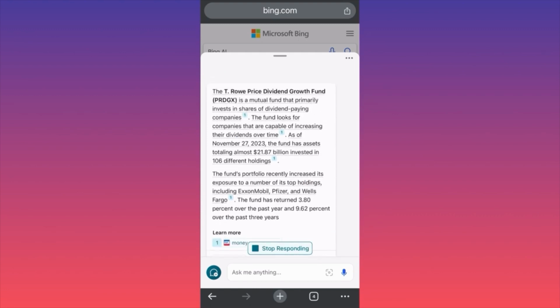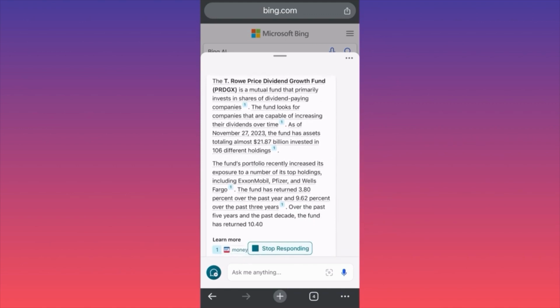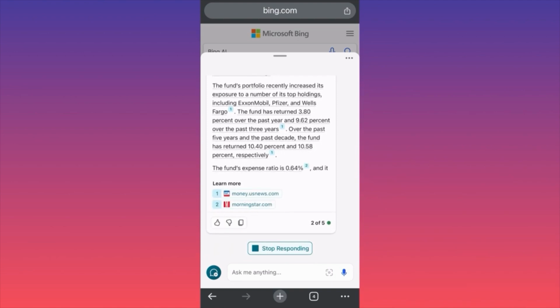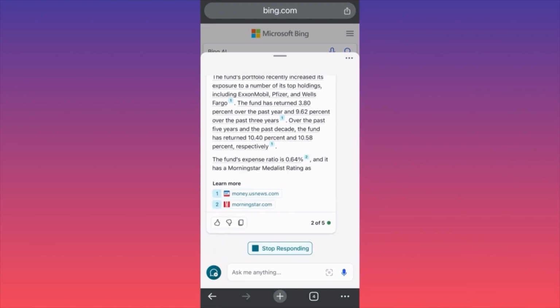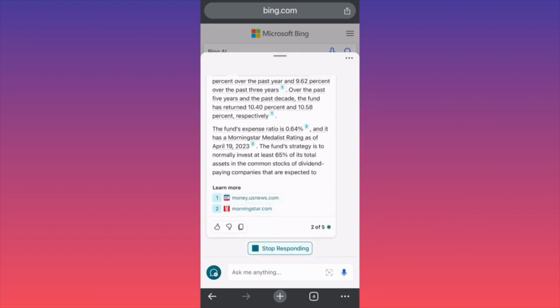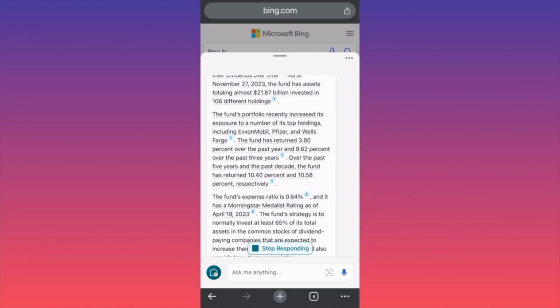So let's see. The T. Rowe Price Dividend Growth Fund is a mutual fund that primarily invests in stocks with dividend increases, and so on. The fund has assets totaling around $21 billion. The fund has returned 3.8% over the past 3 years. That's kind of low. The 3 years were 2023, 2022, 2020. 2021 was the strongest year for everything. I don't know where they were.